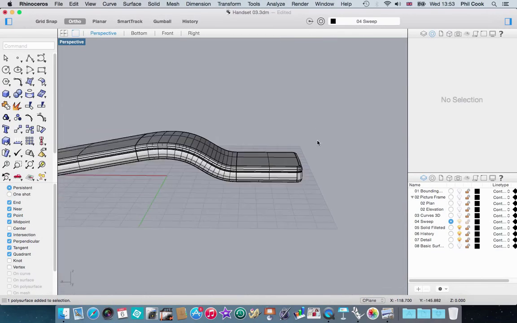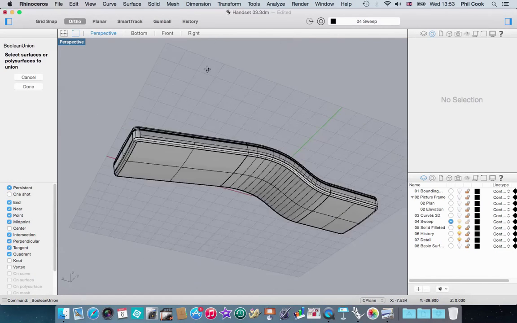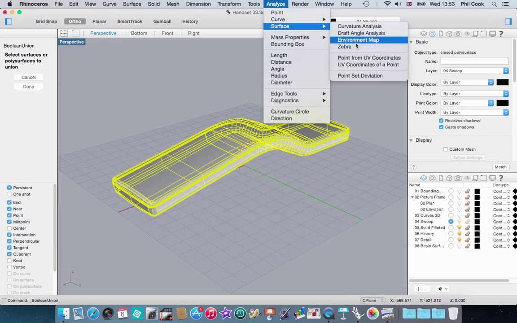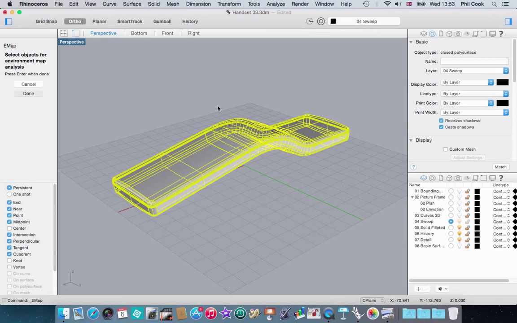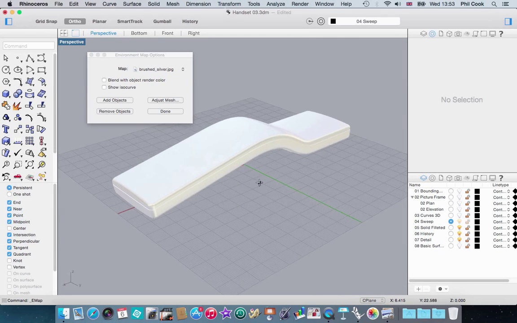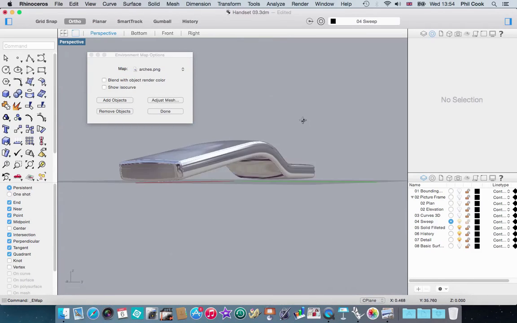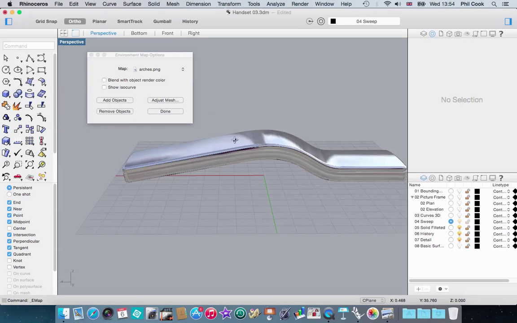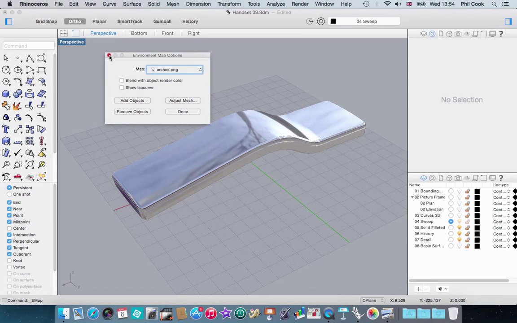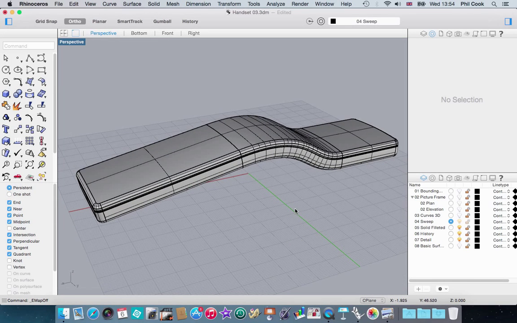Okay, so we've now got a nice solid object that's ready for adding some detail to. So just check this with an environment map again here. That looks pretty clean. So that's going to be the object on which we're going to add some detail in the next webinar.